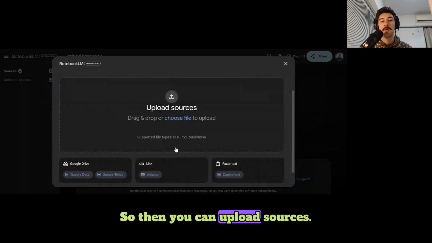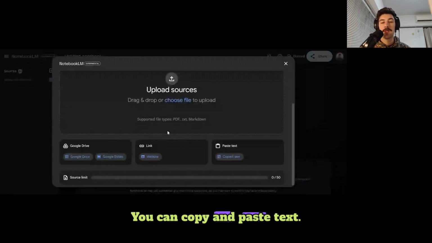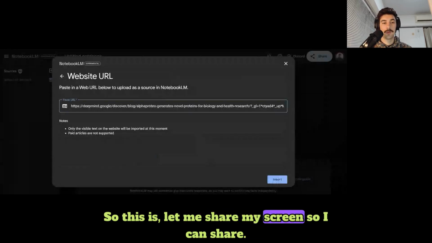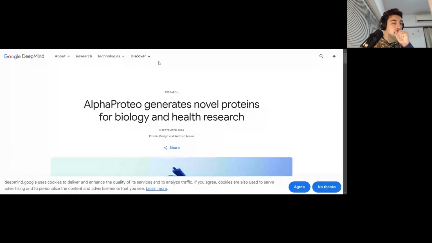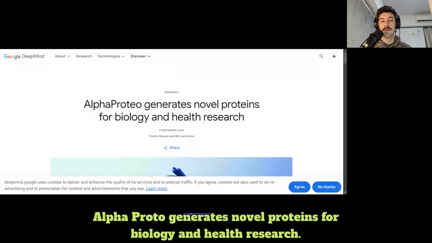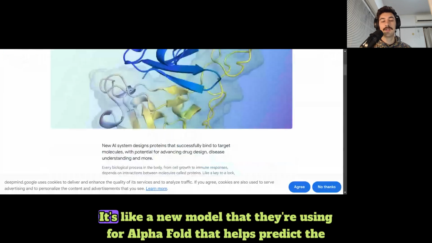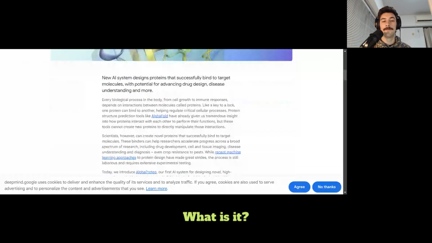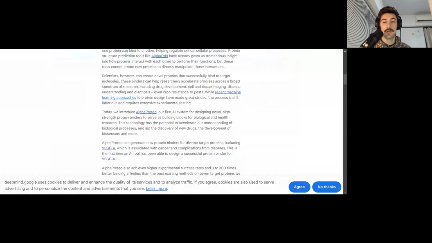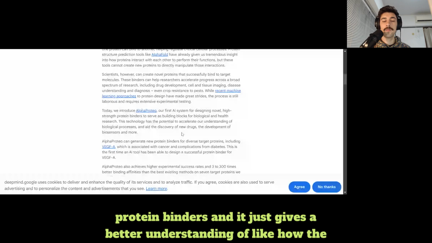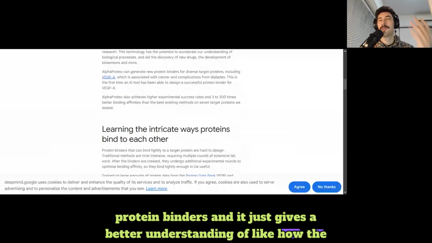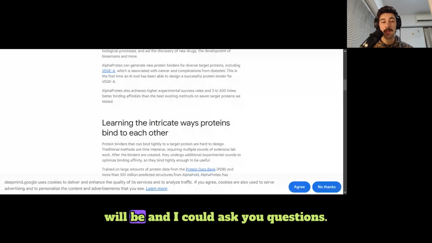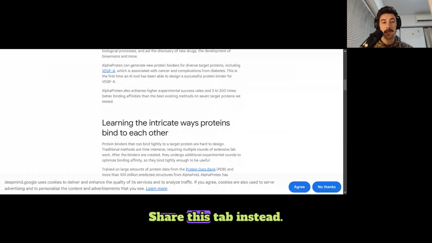So then you can upload sources. You could do Google Drive, you could do the link, you can copy and paste text. Watch this. I'm just going to use this URL that I got. AlphaProteo generates novel proteins for biology and health research. It's a new model related to AlphaFold that helps predict protein binders, and it gives a better understanding of how proteins bind to each other. I'm overall not too confident talking about the topic, but I know this LLM will be, and I could ask it questions.